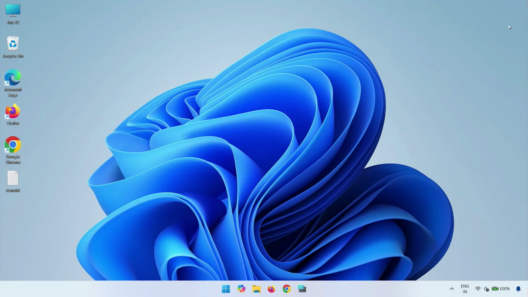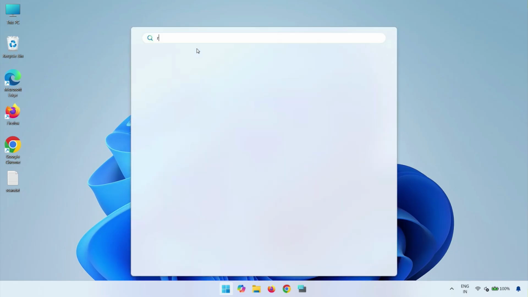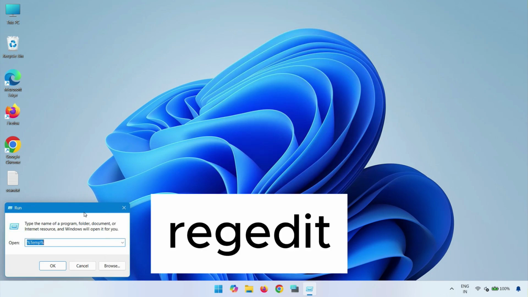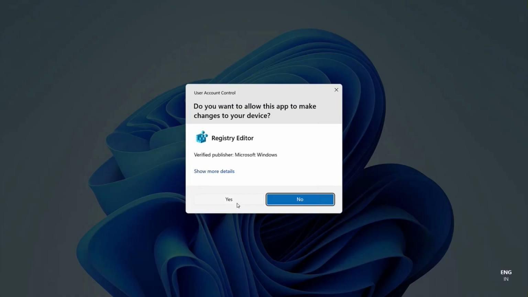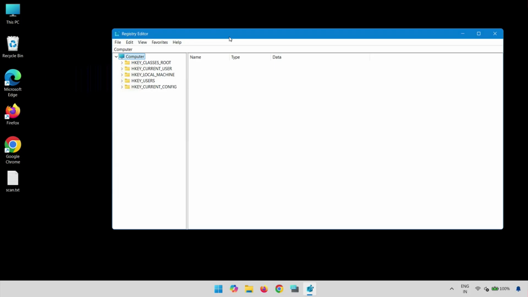Okay. So first, click on Start and type Run. Then type REGEDIT. Then click on Yes. Then Yes. Okay.